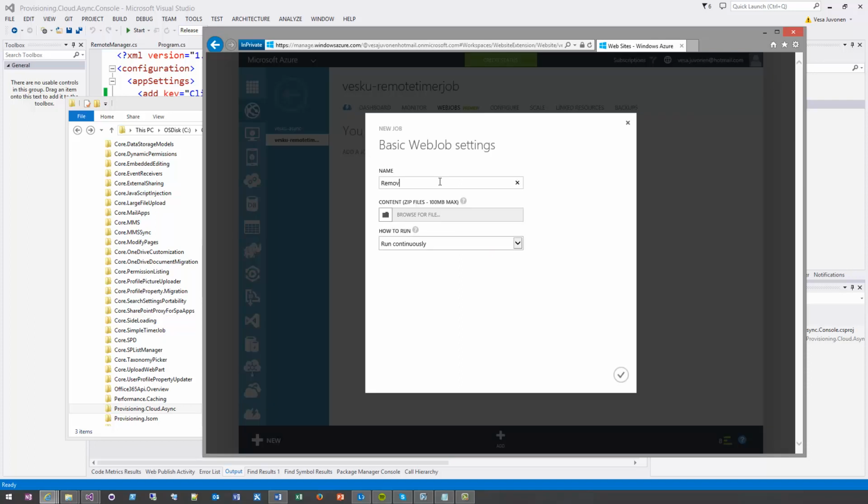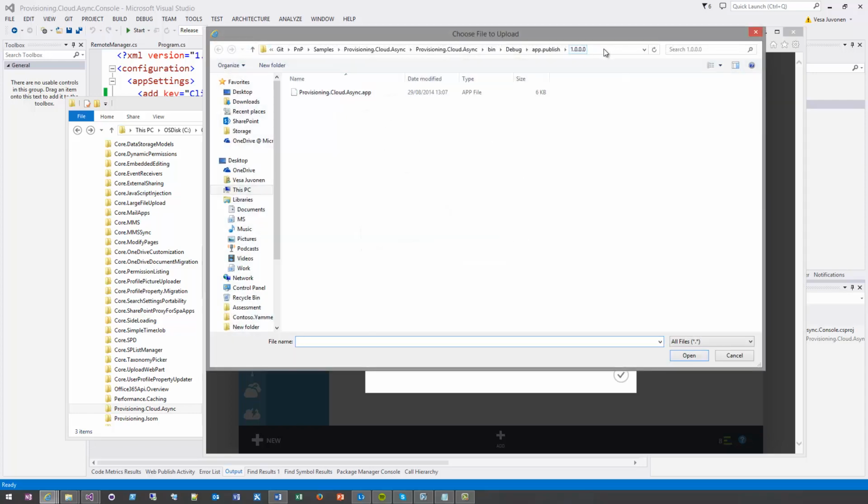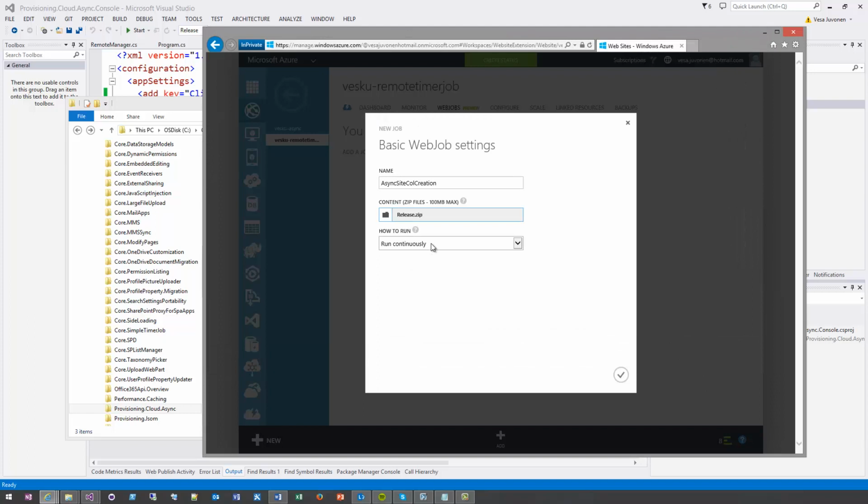So let's call this remote timer job, or async site call creation. And let's browse to that location where we had that zip file. There's the release.zip. Let's open that one. And then we have a few different options: run continuously, run on schedule, and run on demand. And now I'm using the free subscription, so I can't actually schedule.